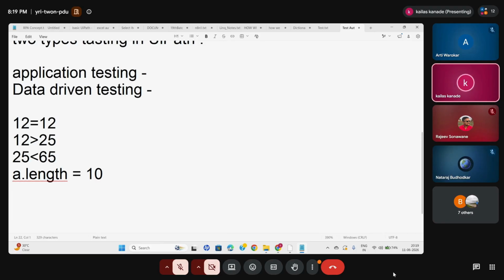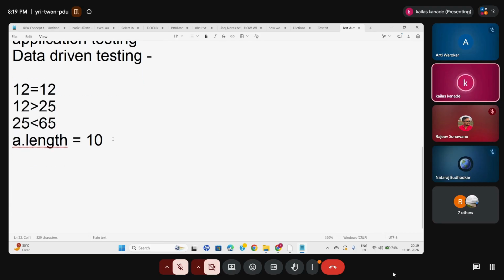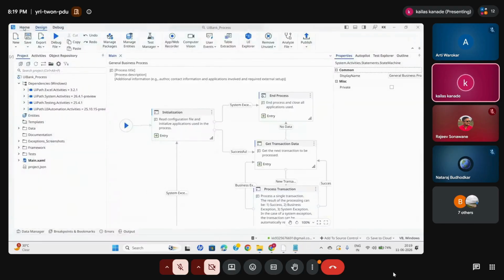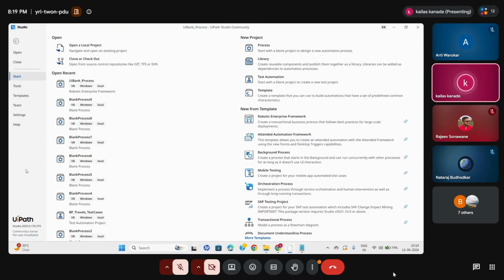Okay, so this is the theory about testing. We are going to understand it practically in UiPath. Other people write many lines of code, but in UiPath we have a very simple way. I'm going to open a test automation project. How can we get test automation? Now we are familiar with the theory about testing, so let's see how we can write the test code.